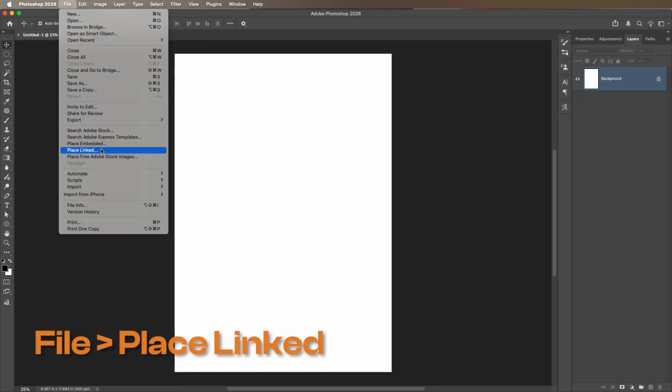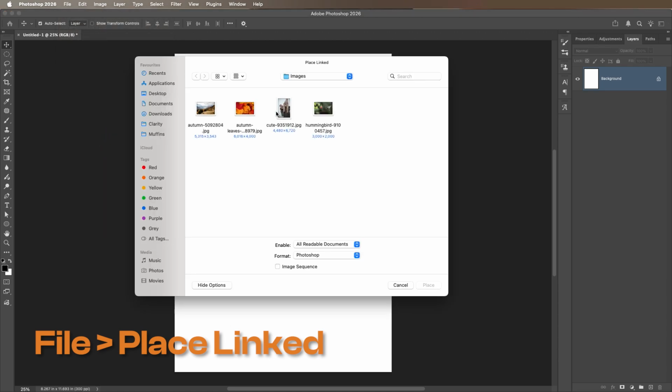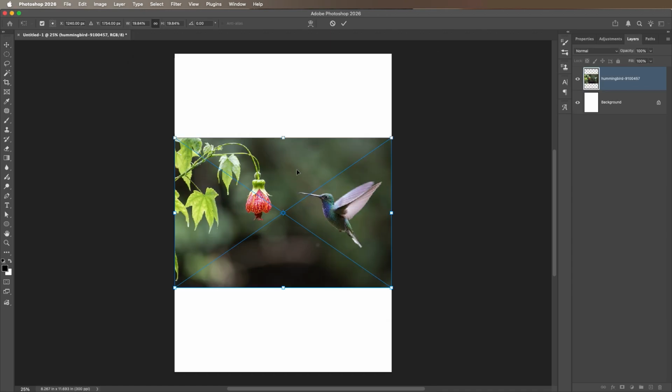This one is Place Linked. Go to File, Place Linked, and select your image. This keeps your Photoshop document linked to the original image on your computer. If the original image changes, Photoshop updates it automatically. This is useful for templates, mockups, or projects where images change frequently.